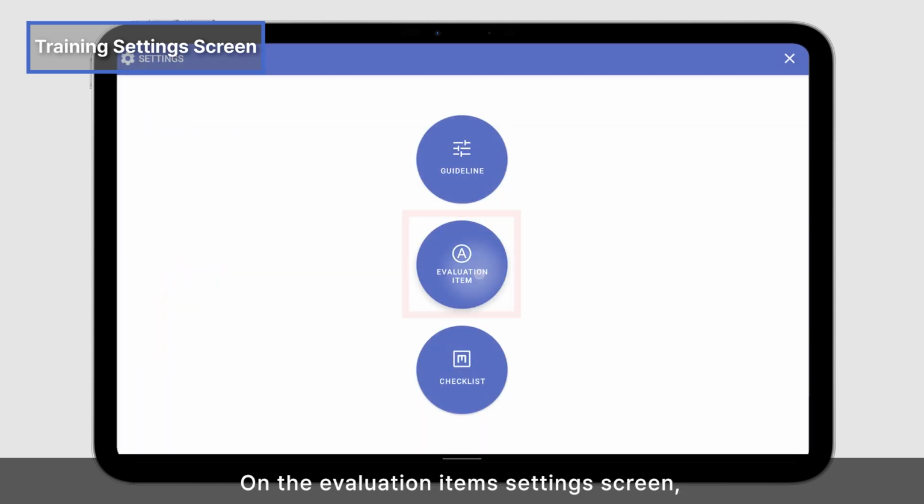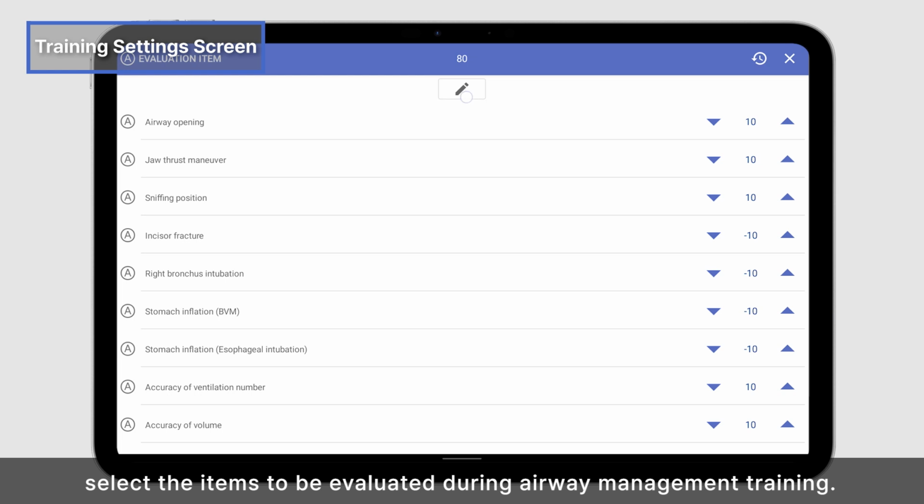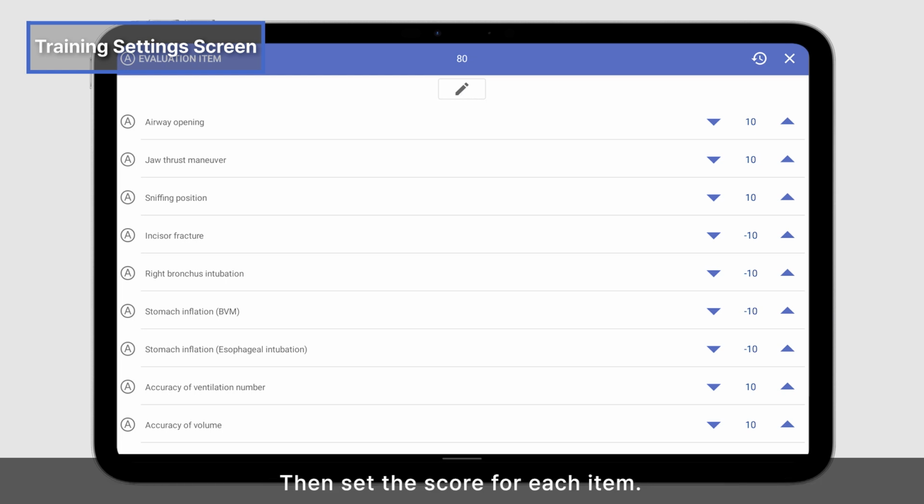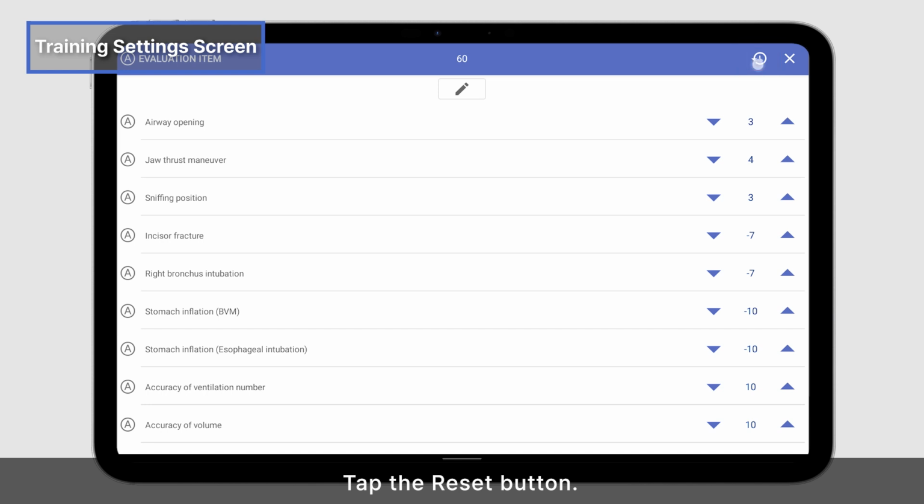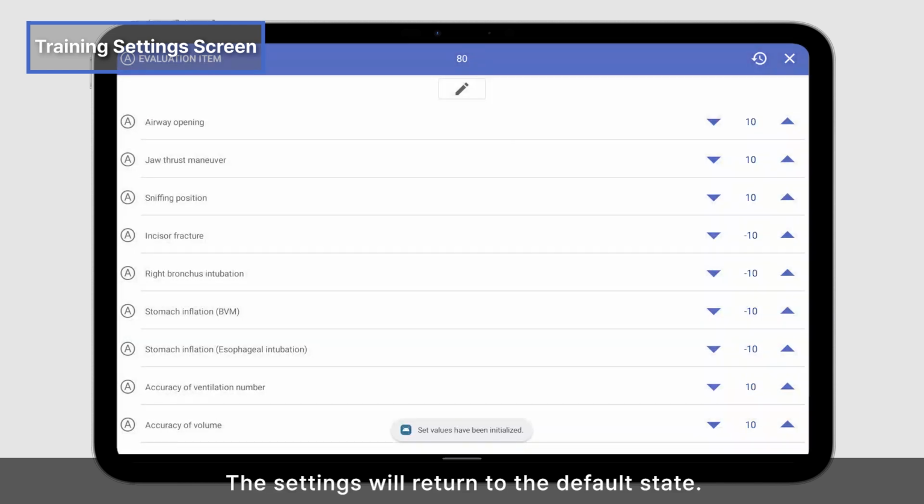On the Evaluation Items settings screen, select the items to be evaluated during airway management training. Then set the score for each item. Evaluation items can be included or excluded. Tap the Reset button. The settings will return to the default state.